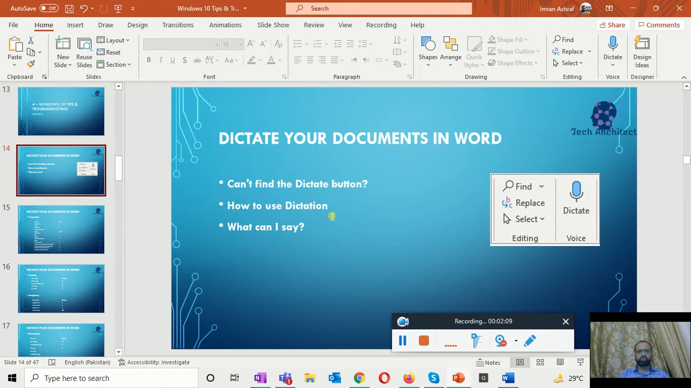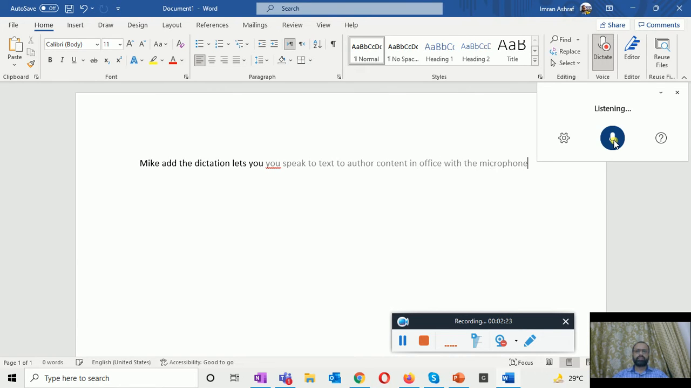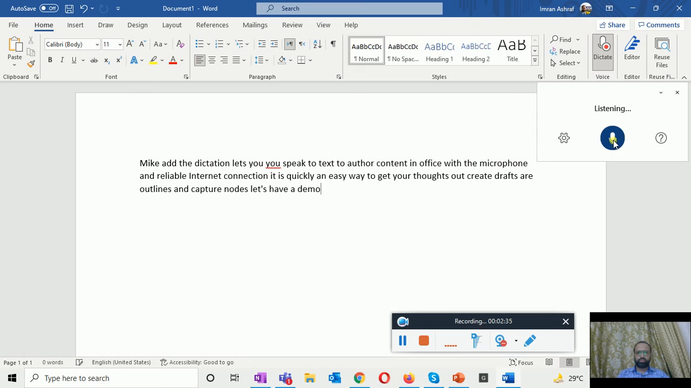How to use dictation? Now we will see how we can use this. Click on this mic. Dictation lets you use speech-to-text to author content in Office with a microphone and a reliable internet connection. It is a quick and easy way to get your thoughts out, create drafts or outlines, and capture notes. Let's have a demo.